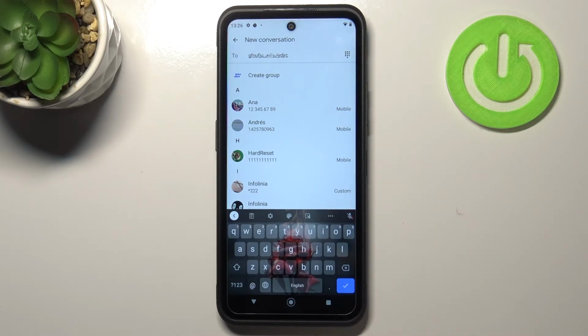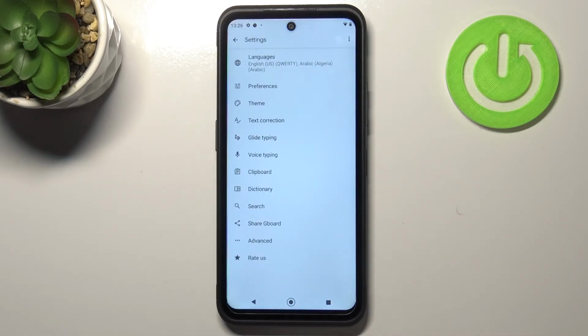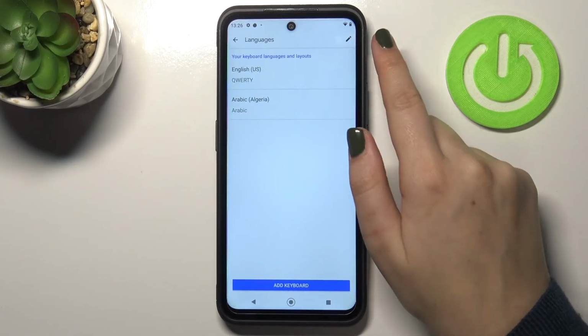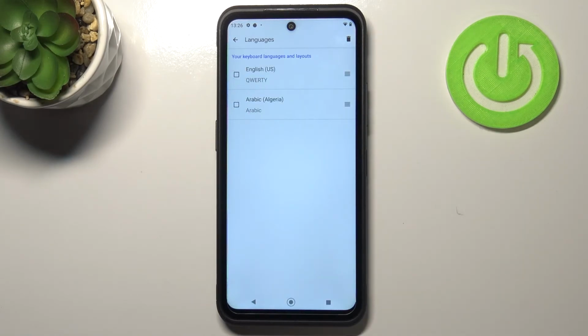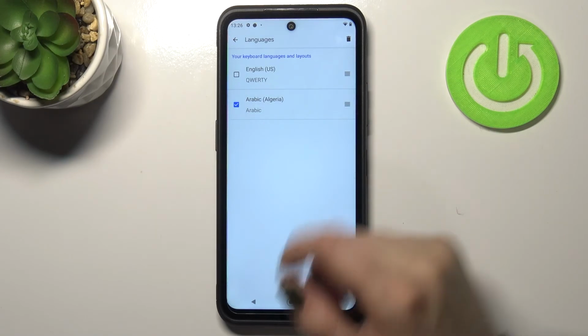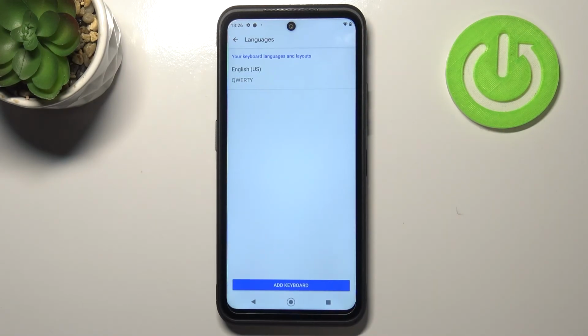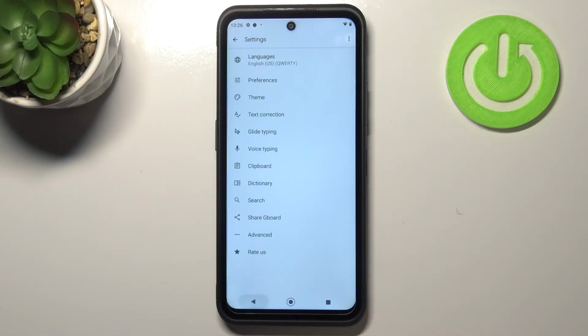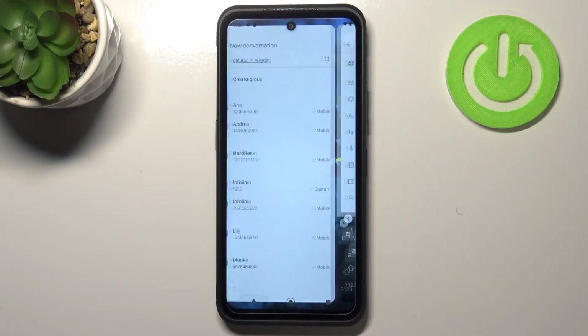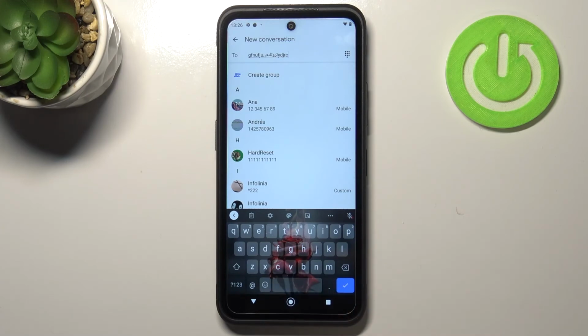And now let me show you how to remove it, because usually you do not need two different languages added. So let's enter the settings, let's tap on the languages and pick this edit icon in the right upper corner. Right now you can mark the language you would like to remove. So in my case it will be Arabic, and tap on the trash bin icon. As you can see, we've got only English left, just like at the very beginning of the whole process, and after getting back you can see that the spacebar is empty and we cannot find the globe icon.